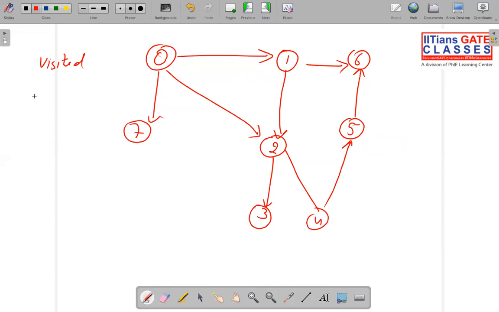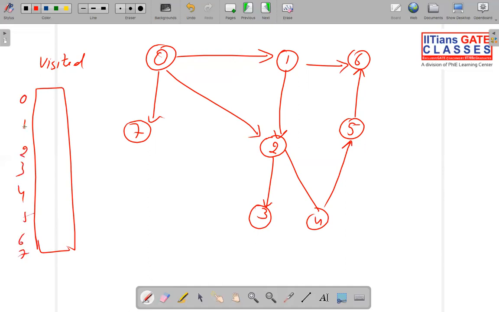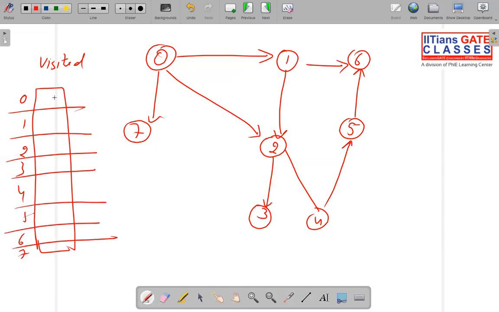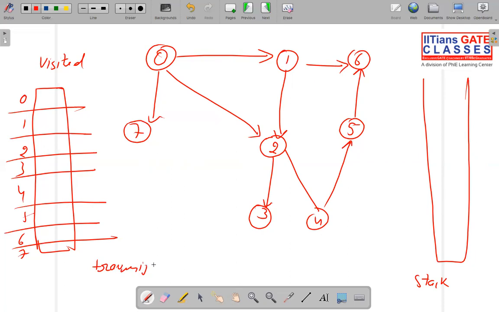Okay, so we have a visited array. Let me draw an array like this: 0, 1, 2, 3, 4, 5, 6, and 7. Initially, all have 0, or you can say it's empty, so it's not visited. We will write down 1 here, it means that it is visited. Initially, nothing is visited, and the stack is also empty. Okay, so this is a traversing pattern. We'll write it down here.